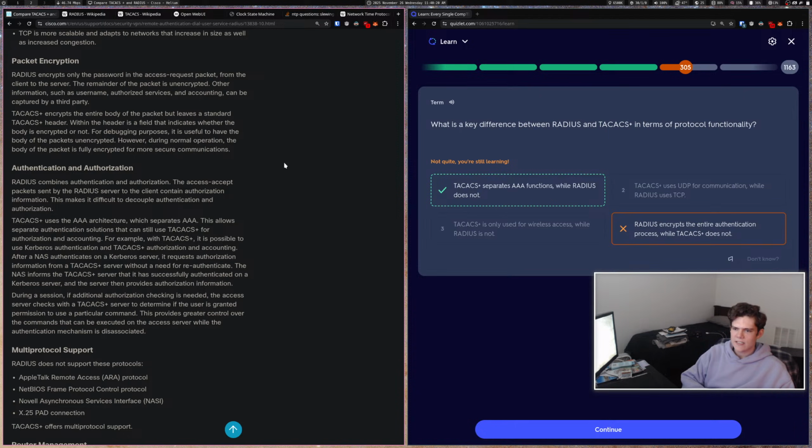TACACS Plus encrypts the entire body of the packet but leaves a standard TACACS Plus header. Within the header is a field that indicates whether the body is encrypted or not. For debugging purposes, it's useful to have the body of the packets unencrypted. However, for normal operation, the body of the packet is fully encrypted for more secure communications.